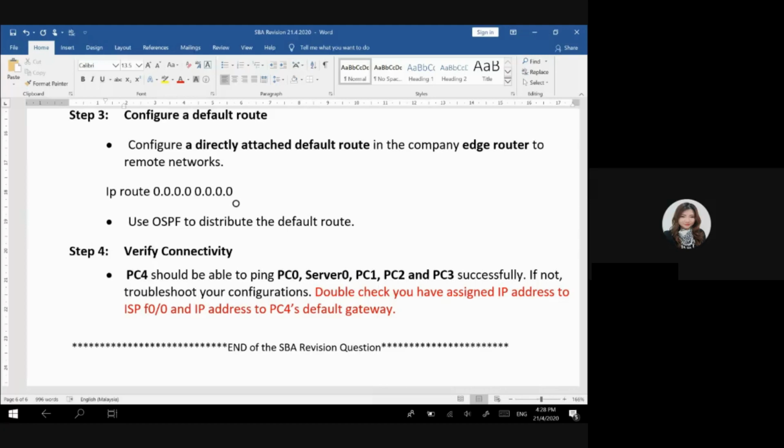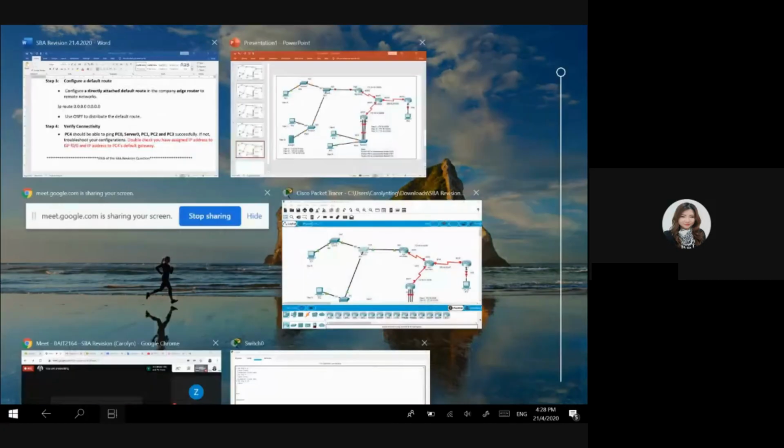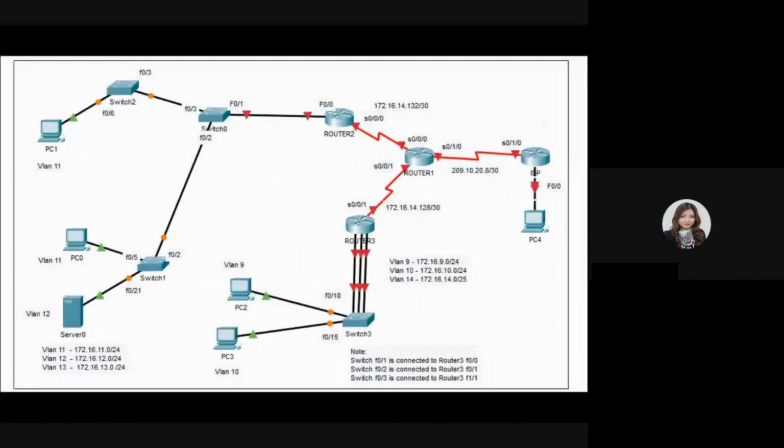This one is a bit tricky. Let's go back to our diagram. What is the meaning of edge router? If you still remember, the default static route will only be configured when you are connecting to your ISP, when that router is the stub router or the stub network that connects to your ISP. So in this case, who is the stub router to the ISP? I believe you have the answer already. It should be router 1, because router 1 is the only router that connects to your ISP, and this ISP is the outsider.